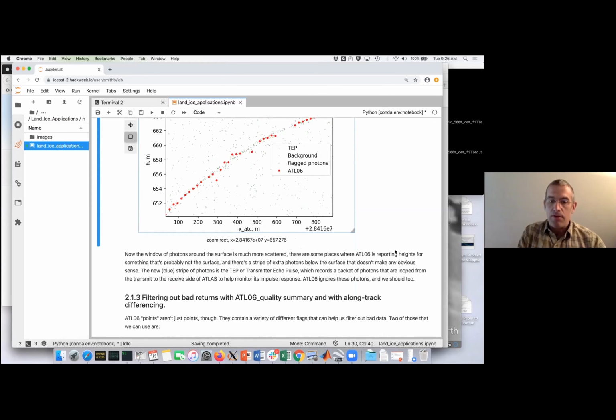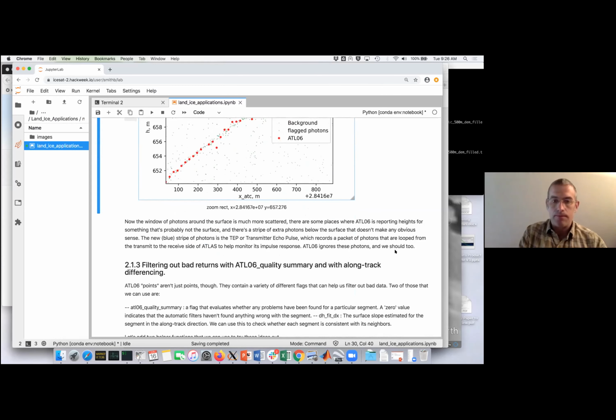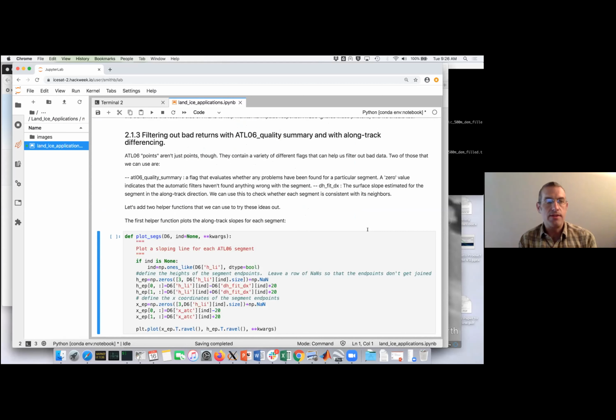We've got a couple of different ways of doing that. The way that's built in, the way that I think works in most cases, and in my mind the standard way to do it, is to use the ATL06 quality summary flag. This is something that is read by default by my reader. It's in the top level group for all of the beams, so it's pretty accessible.